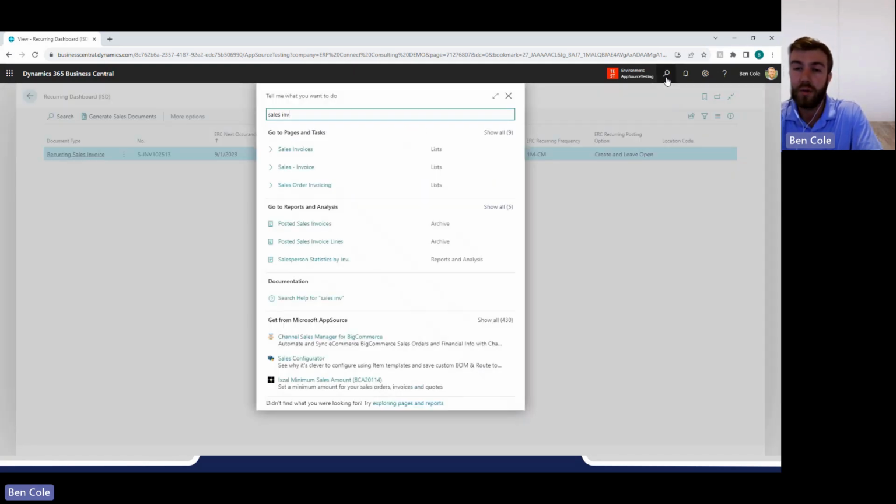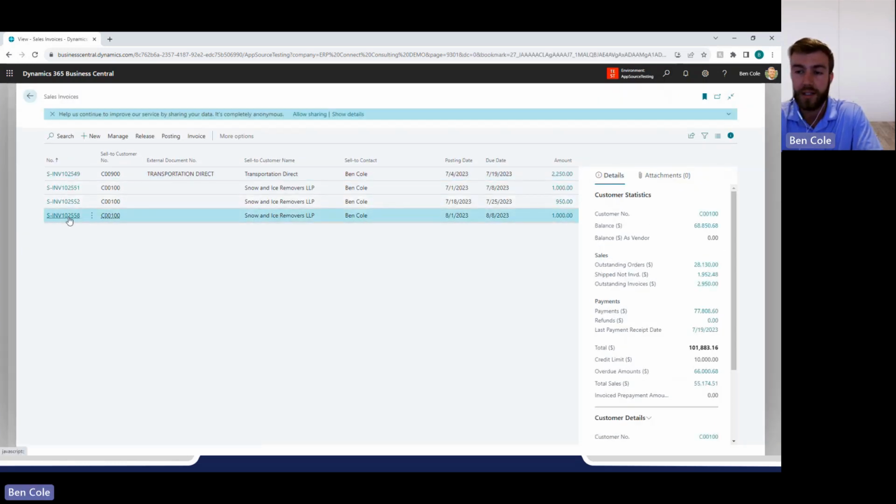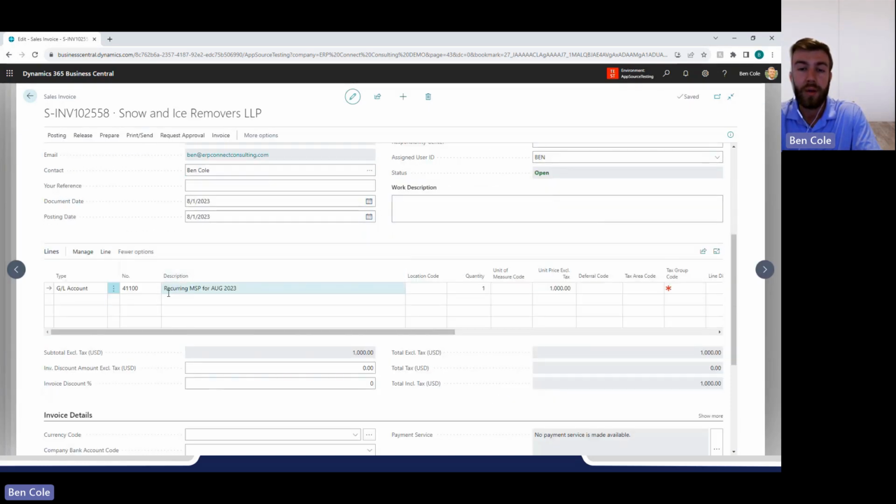So when I go into my sales invoices, it will have that up because I didn't say to release it and I didn't say to post it. If I did, it would have done those actions as well. So now I can quickly see I've got my recurring MSP for August 2023. Everything else here is good to go.